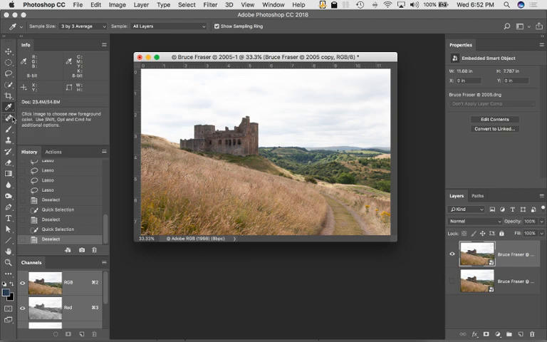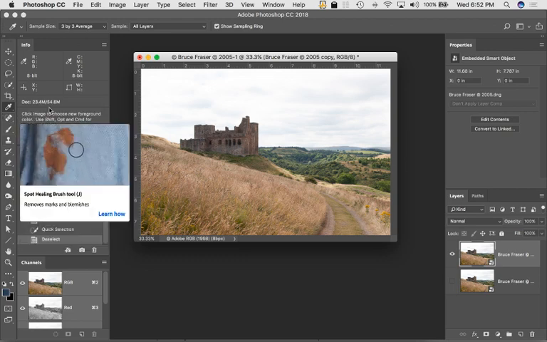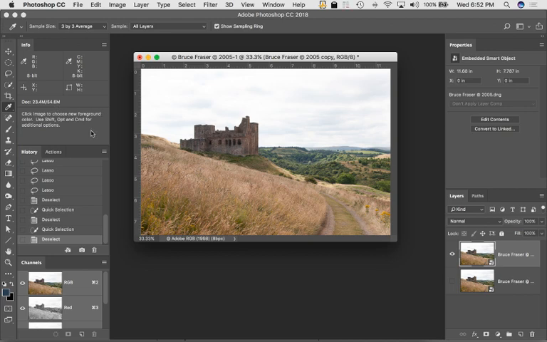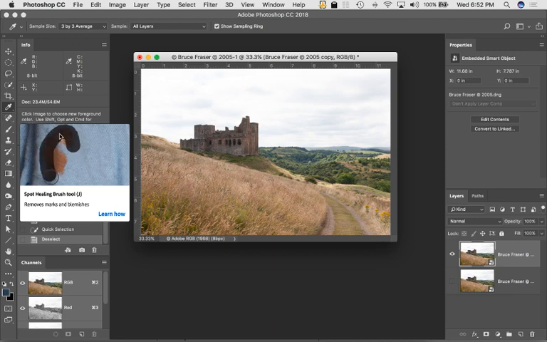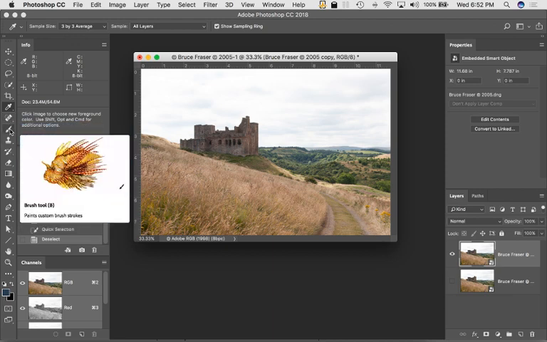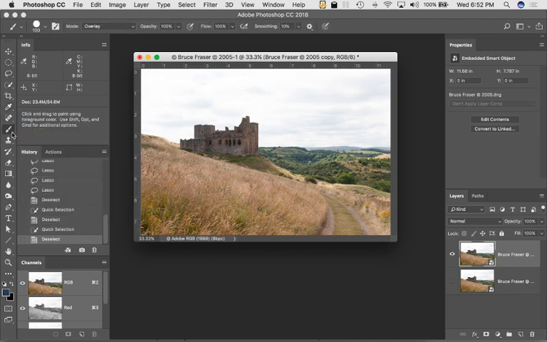The next tool down is the clone stamp and healing brush tool. For those of you in this class who are in the 3-4 game in Photoshop, you know what this is all about. For those of you who are not, don't worry, we get to this later on, but these are basically retouching tools.